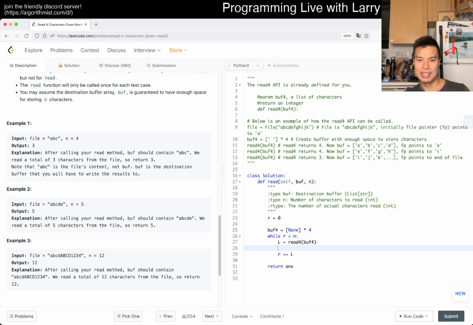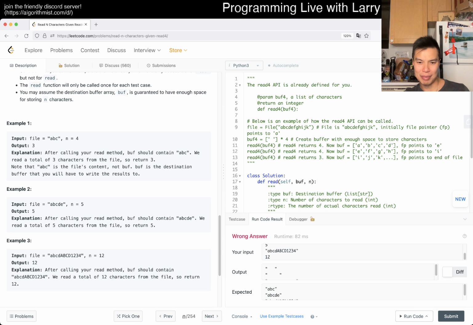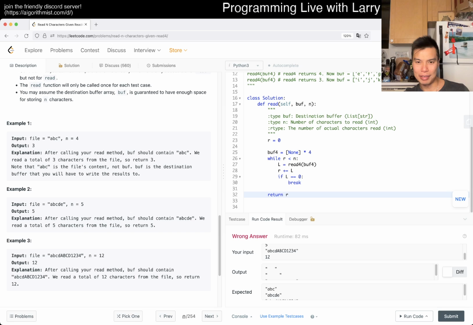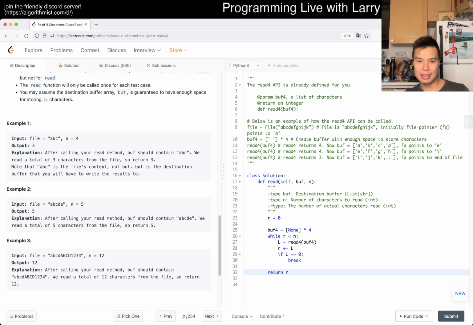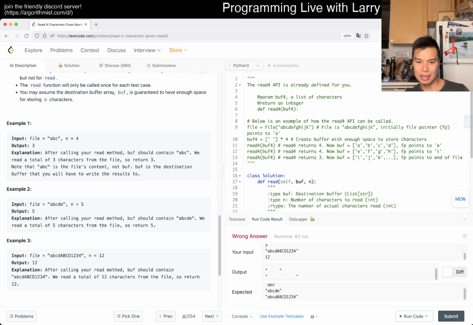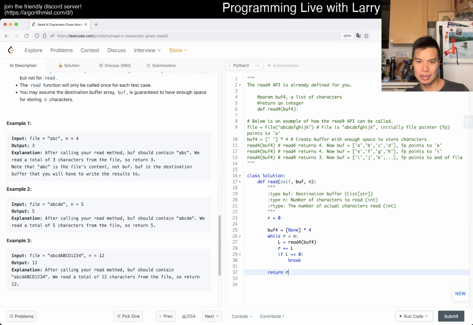So now, if L is equal to zero, we break, and then we just return R. Is that really it? Okay, maybe not output. Why do I have output? Wait, what am I... I'm so confused. What am I returning?